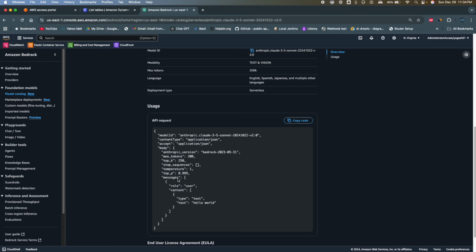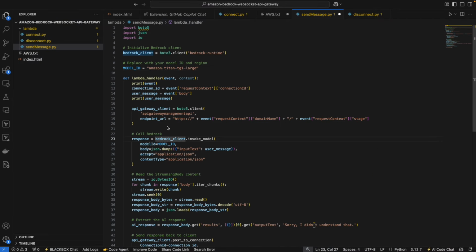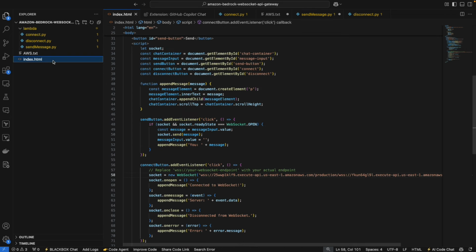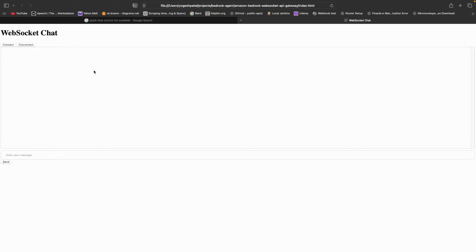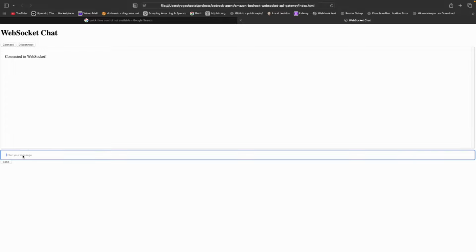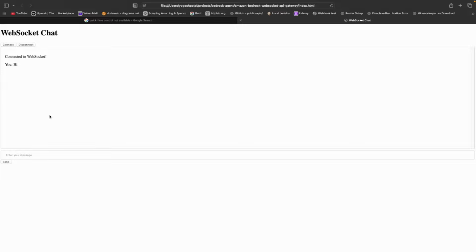Okay, let's go back to our demo. As I mentioned, I created this HTML page with ChatGPT. I will open this page in the browser. Here you can see there is a connect button, a disconnect button and a send button. If I click on connect, this creates a socket connection in the background with API Gateway. I will send the message, hi. Yeah, I got the response.